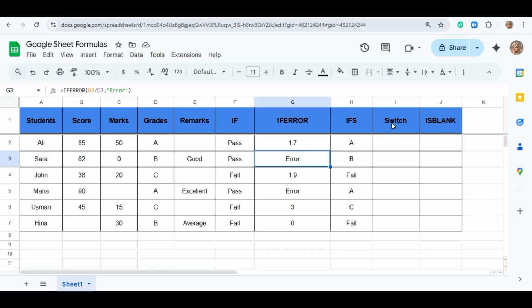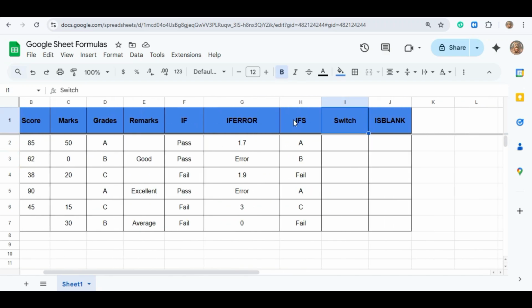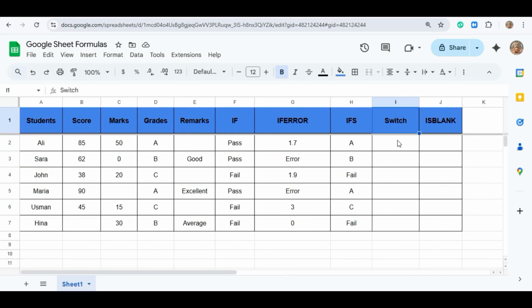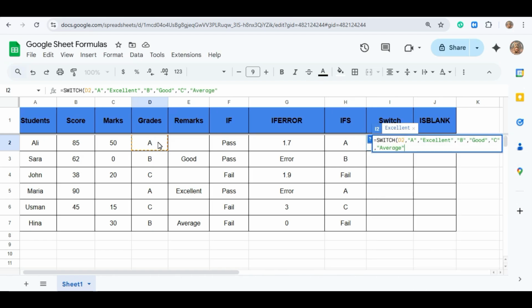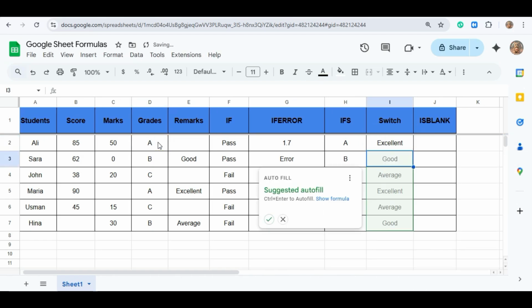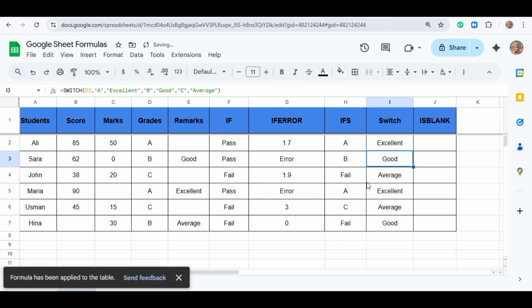Now the fourth formula, SWITCH, compares a value against multiple options. Type this formula. This assigns text depending on the grade.